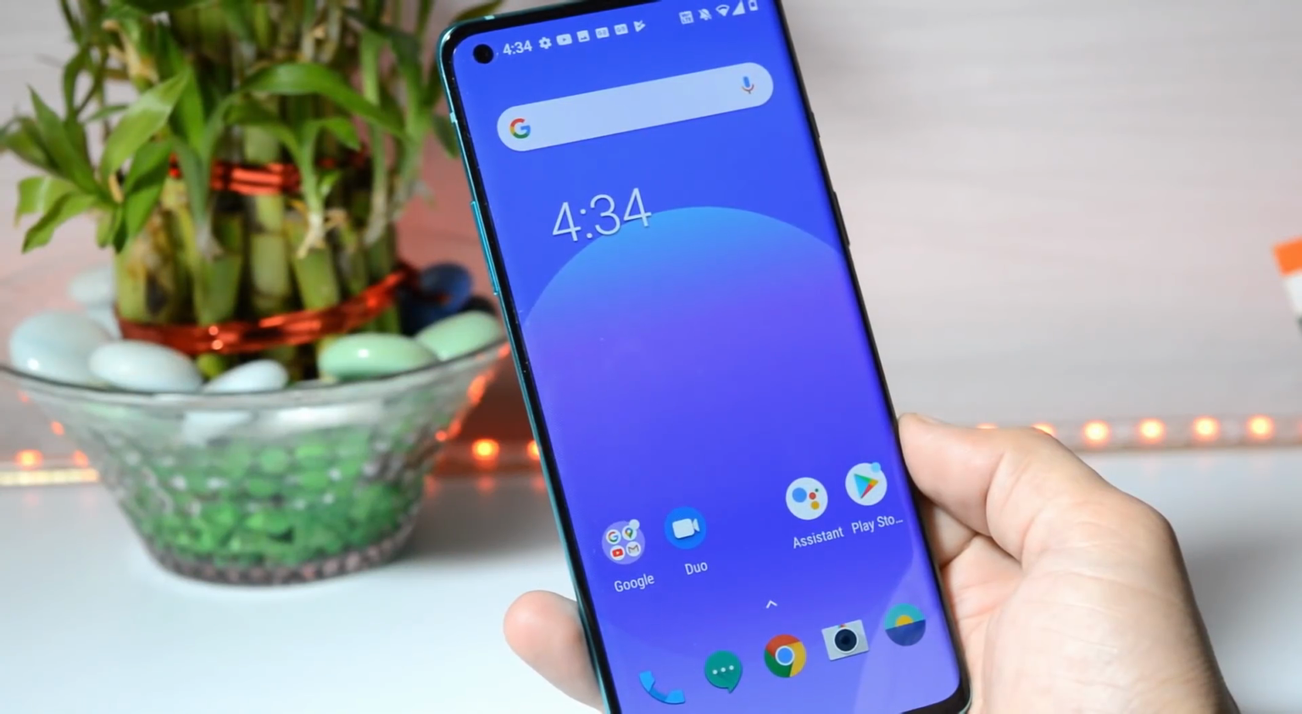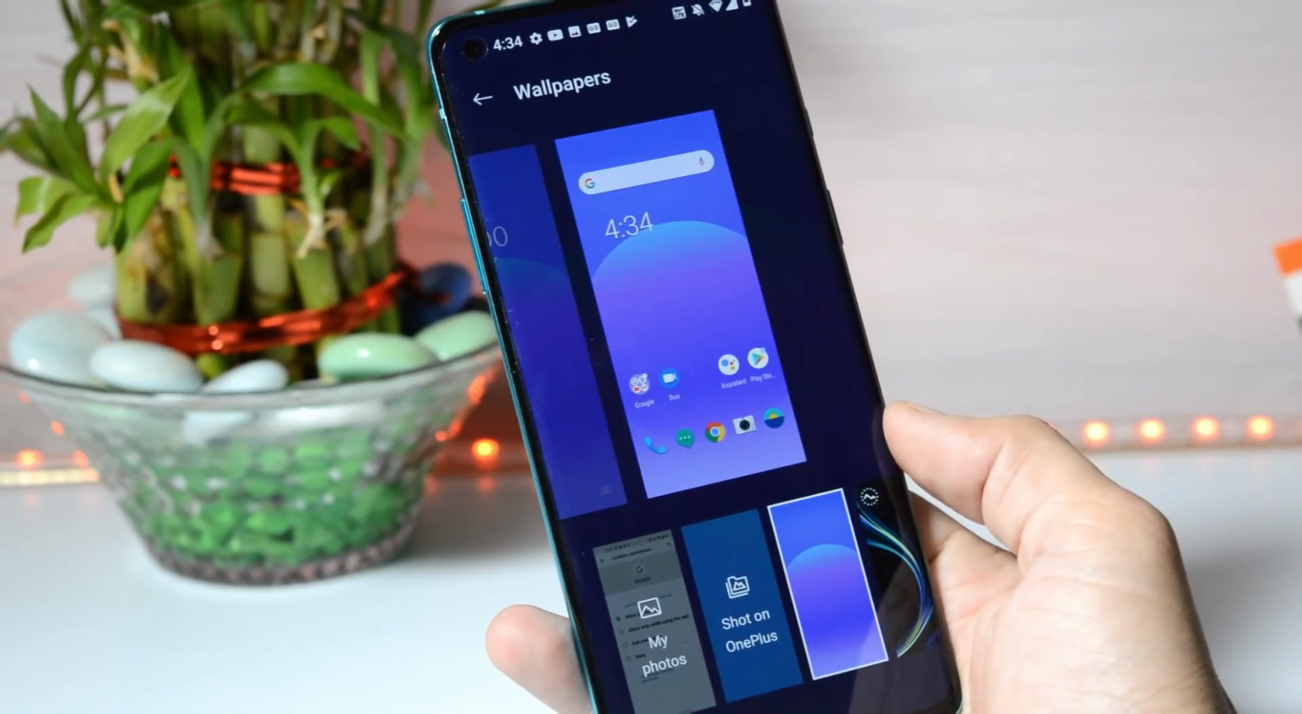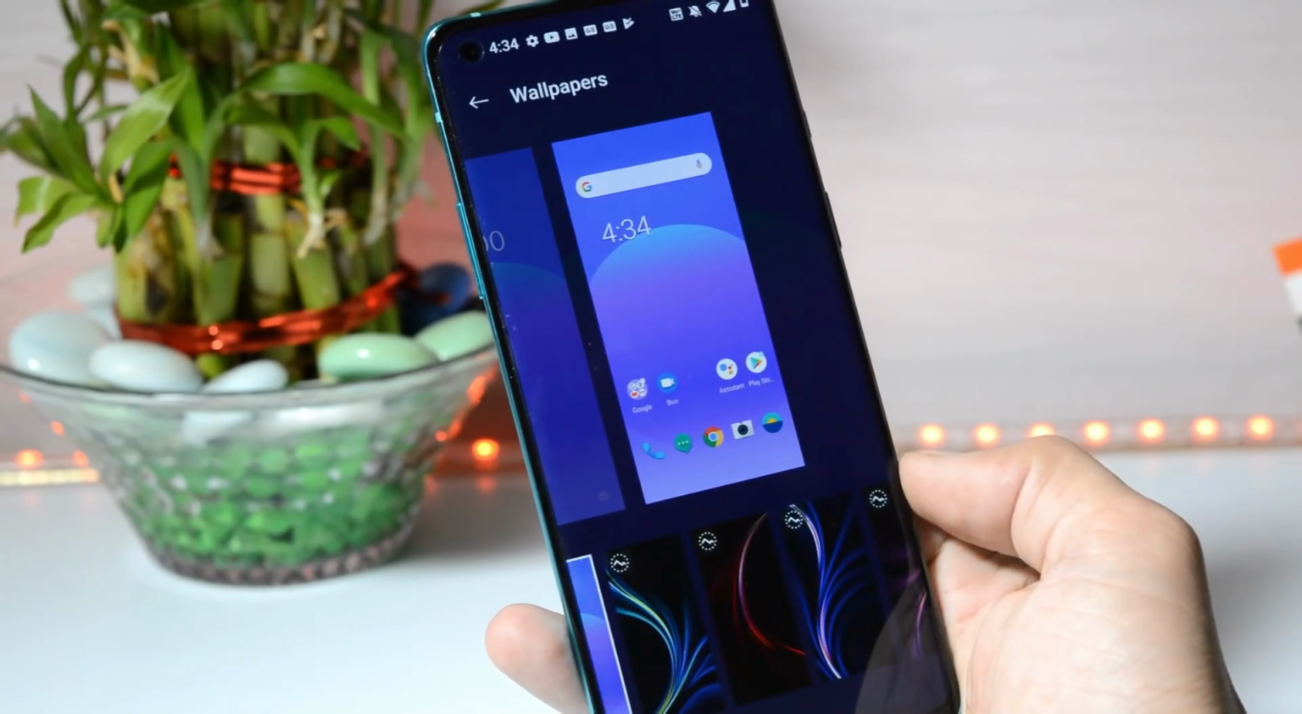First thing you'll notice after installing Android 11 is a new exclusive blue wallpaper, and that looks great. We still have the option to choose other OnePlus wallpapers, including live wallpapers.